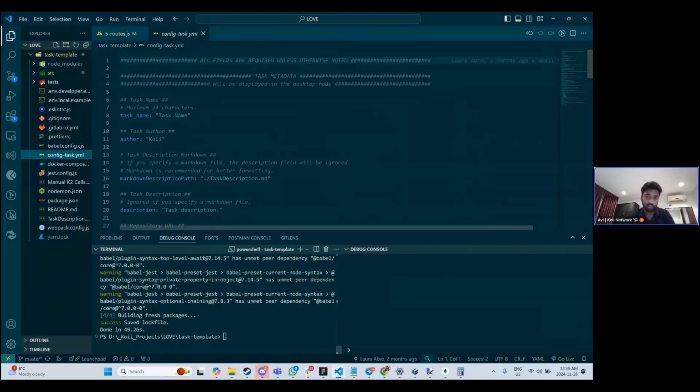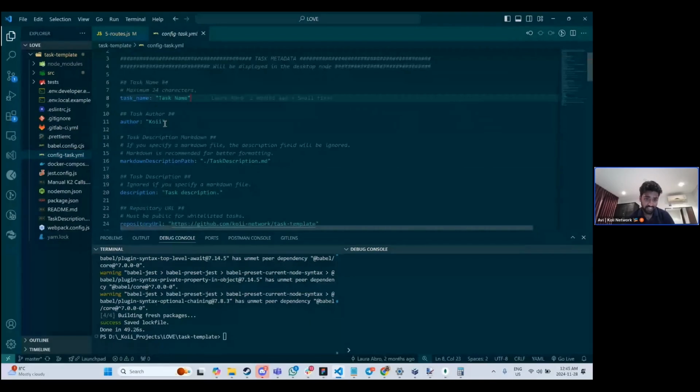The first one I'll go through really quickly is the config-task.yml. This is sort of the metadata that surrounds your task. You can see you can give it a task name. You can give it an author. Here we can give it a task name, we can say Future of Blockchain, and Avi from Koii.